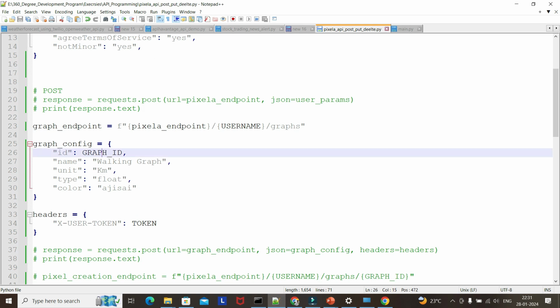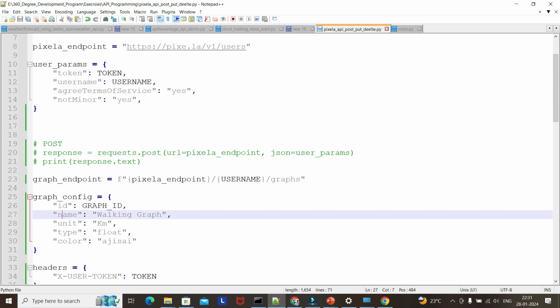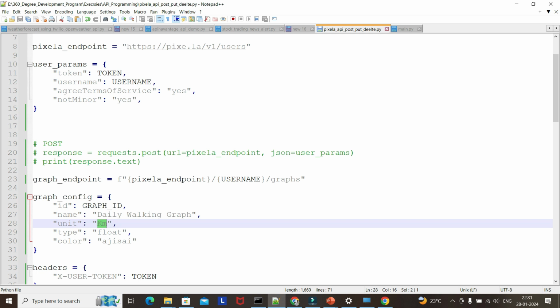So now ID is the graph ID. This is the important thing required, and the name is like walking graph. You can define anything, like daily walking graph. You can define kilometers or meters. How many kilometers? I'm defining kilometers, for example.